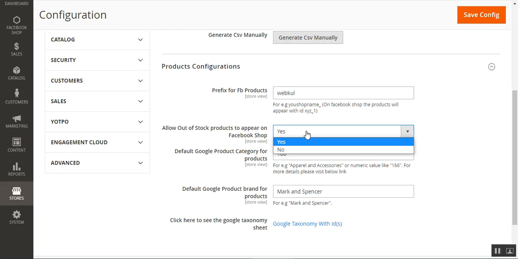So you can choose a yes or a no for that. And the admin can also allow the out of stock store products to appear on Facebook and the Instagram as well. So if you choose this option as a yes, then the out of stock products would also appear on the Facebook and the Instagram shop there.